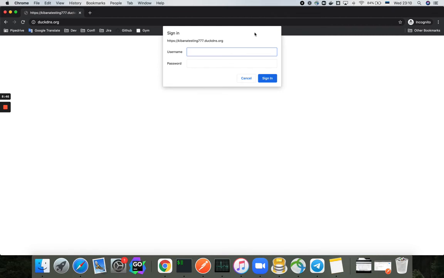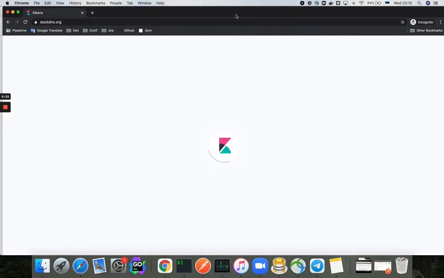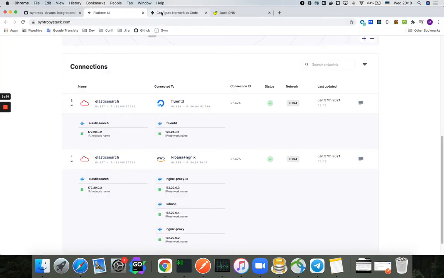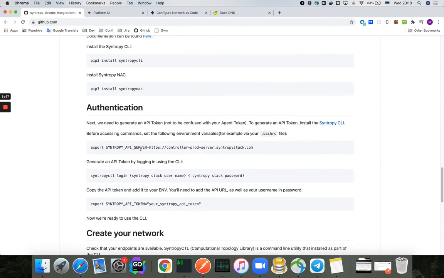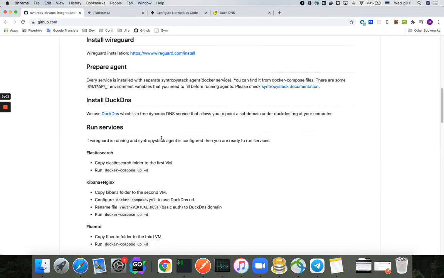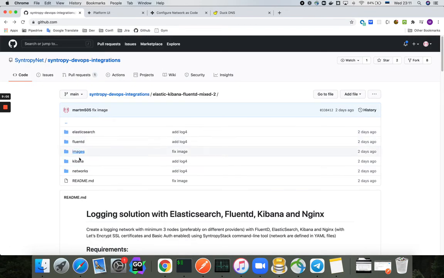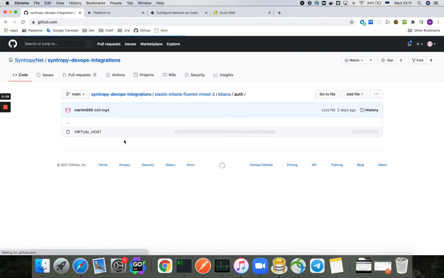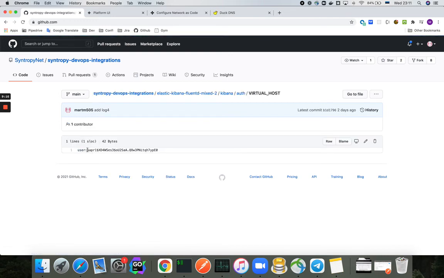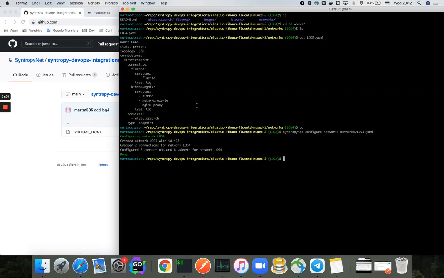Alright, and this is basic auth. You can find the username and password in the documentation. Sorry, it's missing from the documentation, but there is a basic auth file for basic auth. So the username is user and the password is just pass, 4 characters.